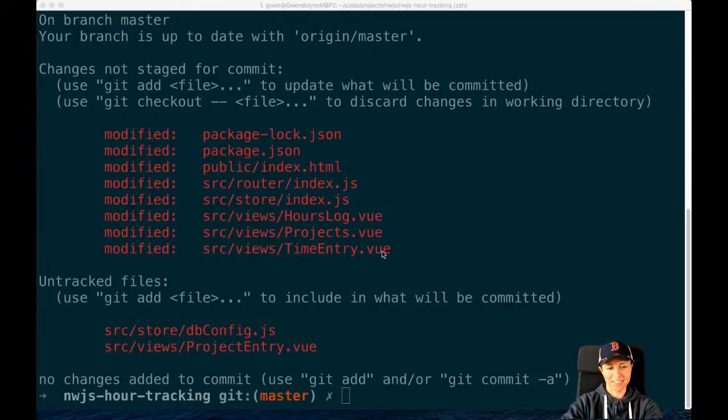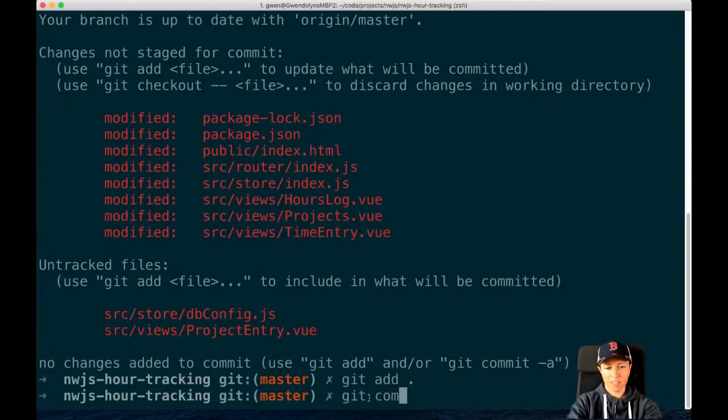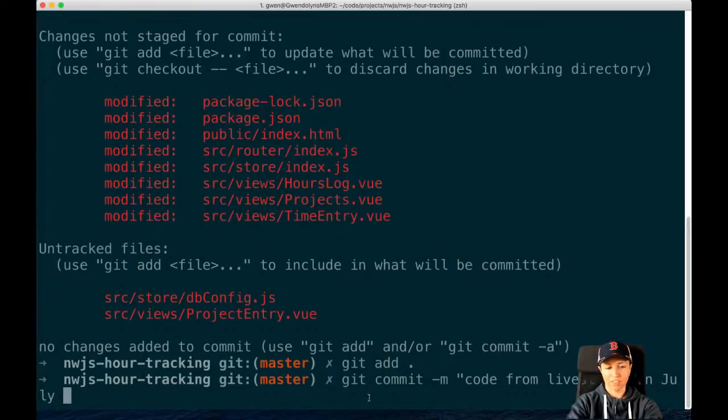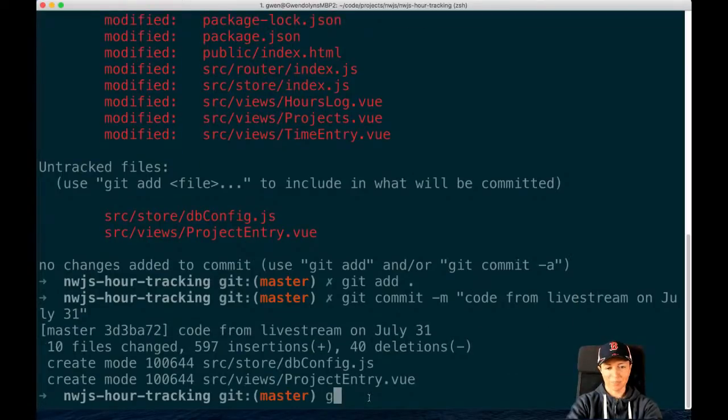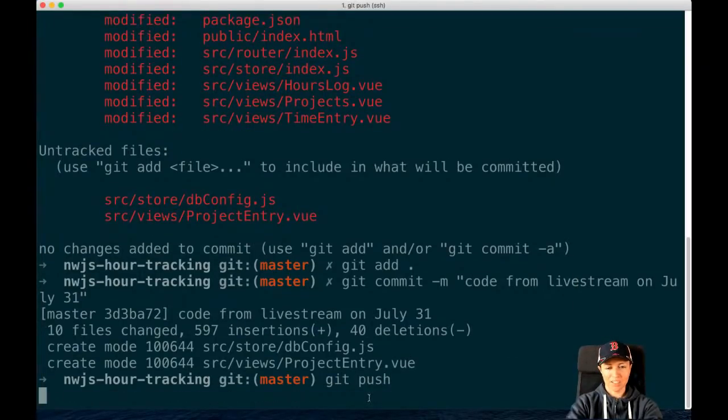Oh, thanks, Jared. Let's see. I added dbconfig, which is empty. It's fine. I'll leave it there. Package lock, public index. I did update those. Okay, that all looks good. Git commit -m is code from live stream on July 31st today. Okay. Let me push it.